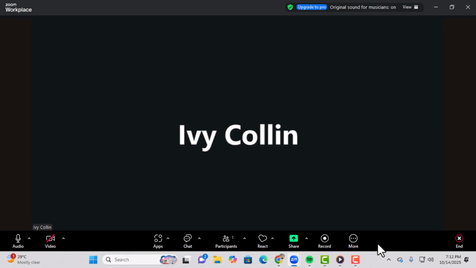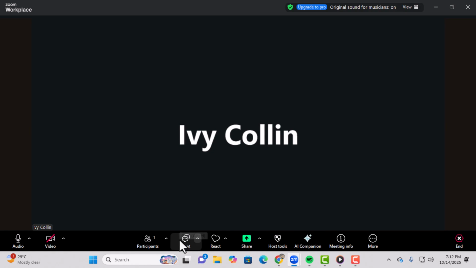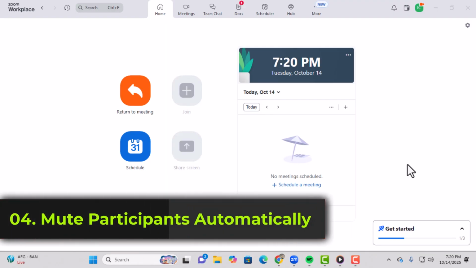Step 5. If you want to restore the original layout, click More in your toolbar and select Reset to Default. This quickly brings back Zoom's default arrangement while keeping your workflow flexible. Number 4. Mute participants automatically.